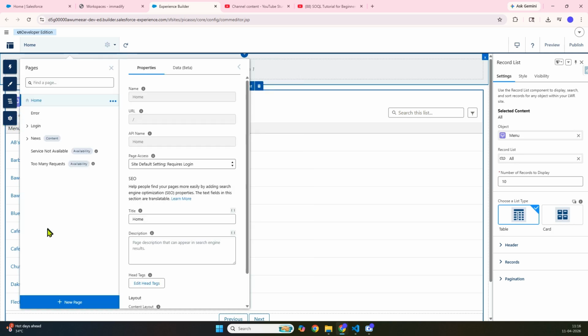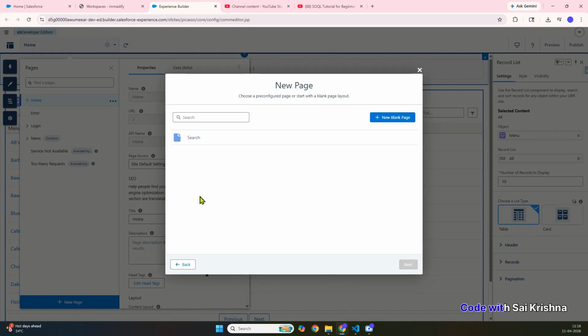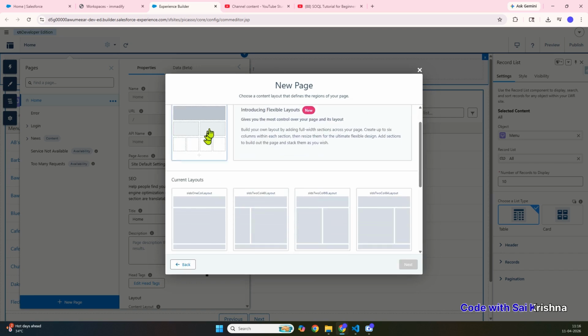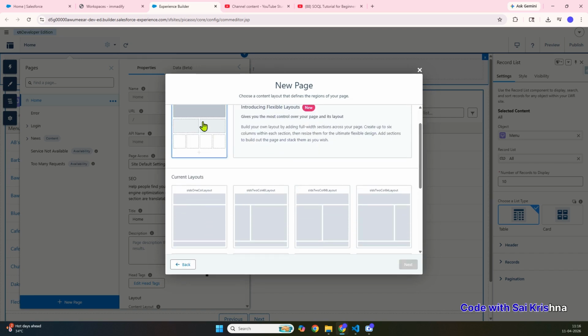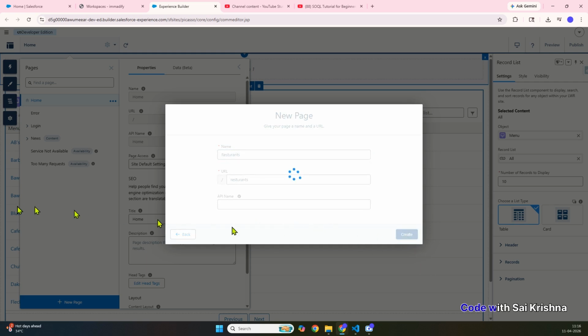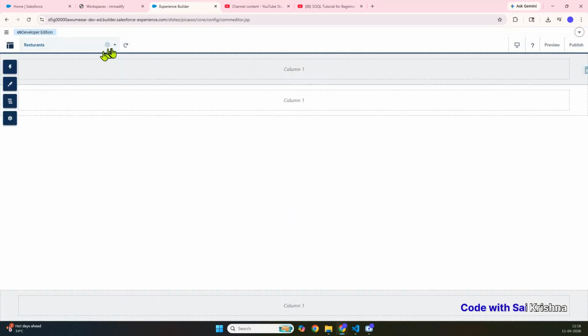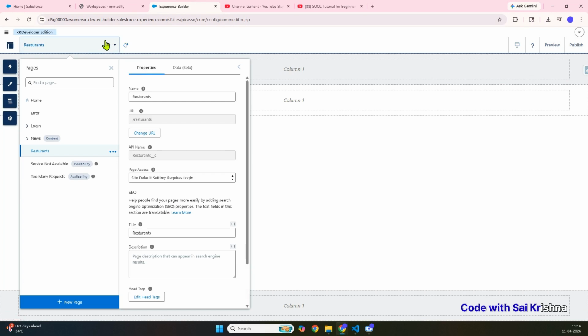Now first let's go to pages and click on create new page and start creating a few pages. We just saw a home page, so now let's click on standard page and then a new blank page, and you can select whatever layout you want. Let's select the flexible layout and then click next. For this page, we'll call it restaurants, and then click on create. And then I'll create one more page.